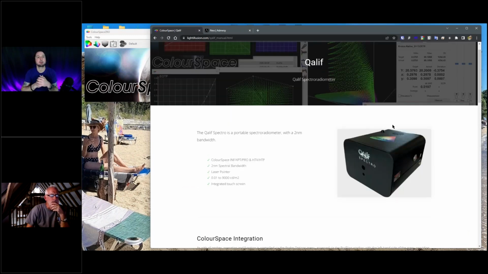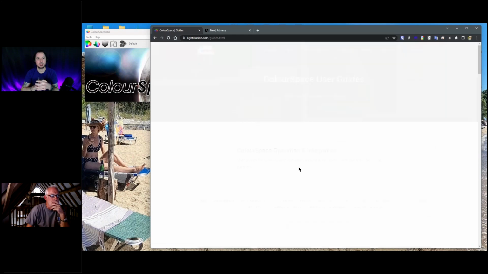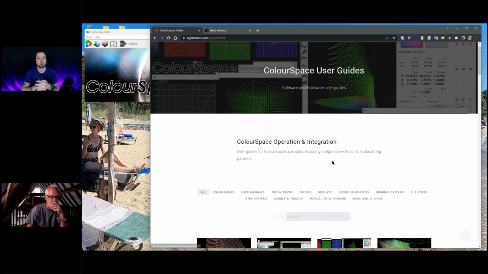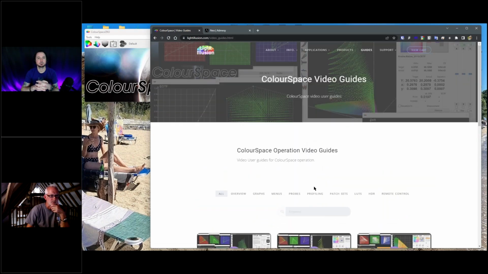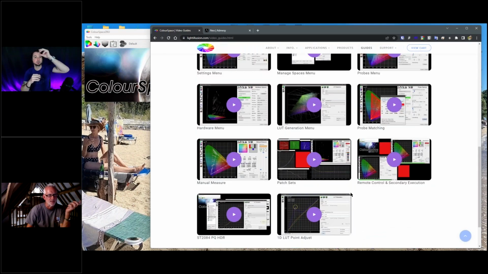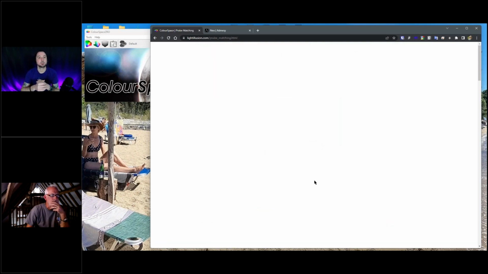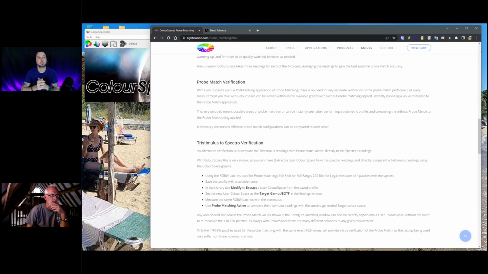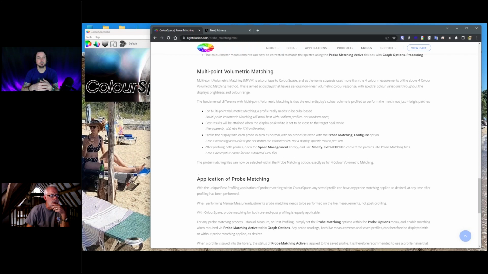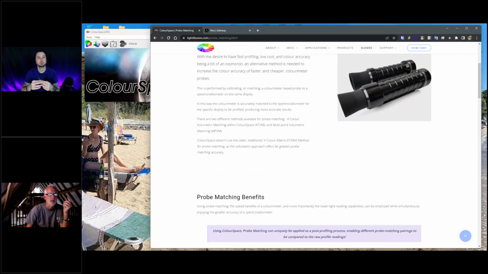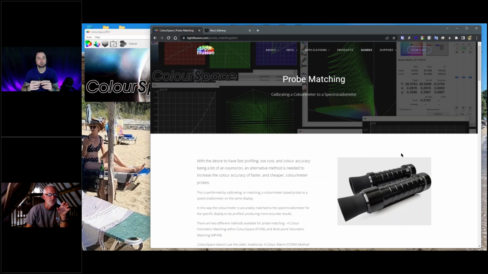Yeah, in the user guides there are video guides, all linked there, so you can go straight to them. The probe matching has a good setup there, with a good set of information on how we do it. Obviously, we do it inside ColorSpace because we have a very different approach to on-probe matching, which is limited to the FCMM approach. So what we do is far beyond that.